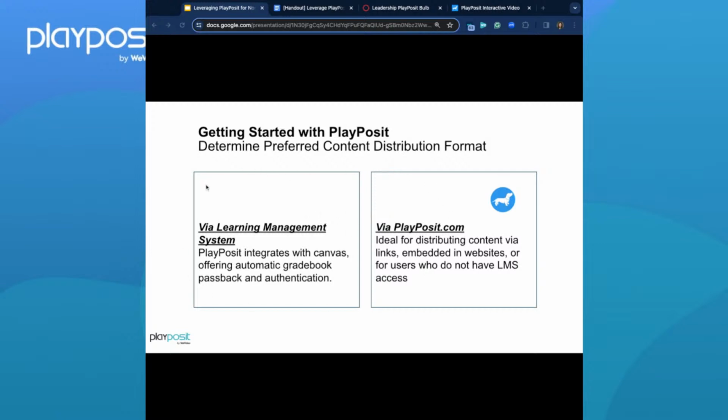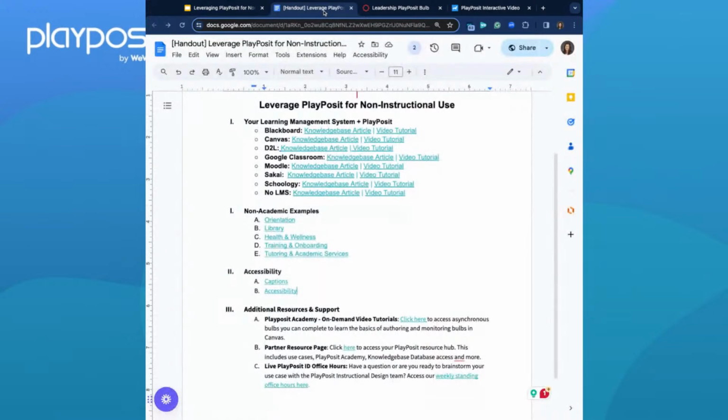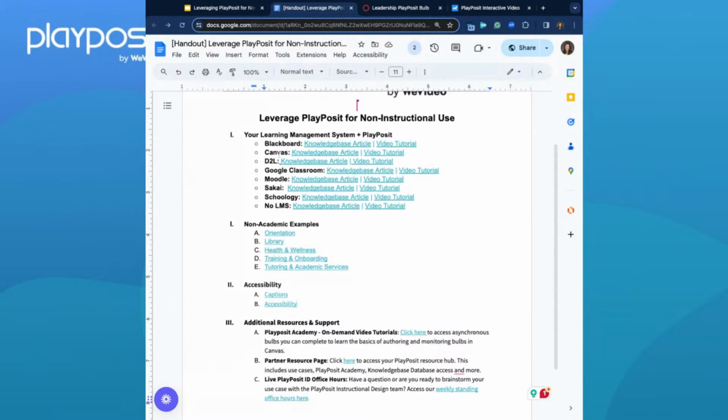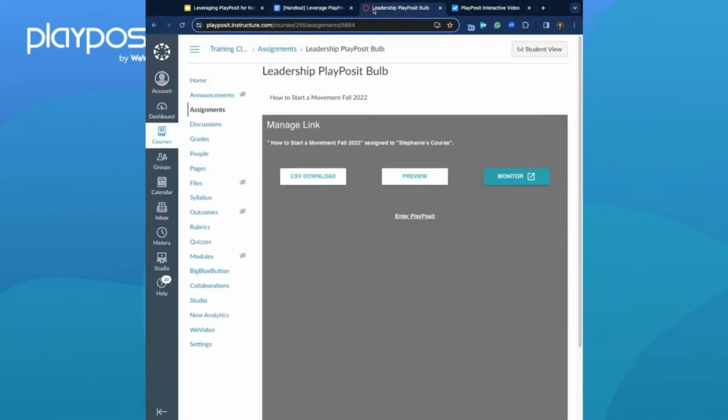Let's start with this learning management system. I'll give you a glimpse into how PlayPosit integrates with Canvas. It's very similar for the other learning management systems as well. And if you want to know how PlayPosit integrates with your specific LMS at your institution, I've linked in these knowledge base articles and video tutorials for each one. So if you're using Schoology, for example, feel free to check out this knowledge base article and video tutorial. Again, I'm going to go through this Canvas workflow because that's one of our most commonly used LMSs.